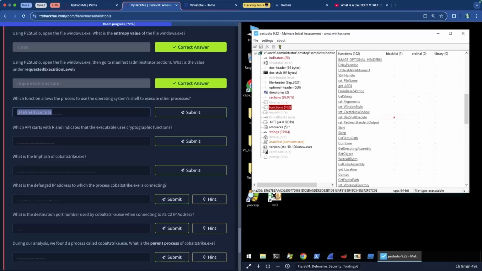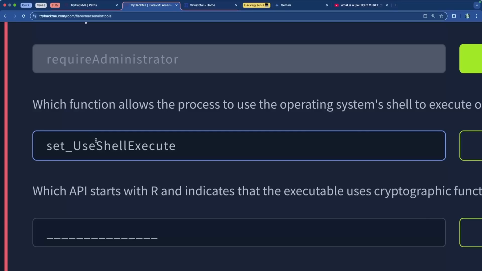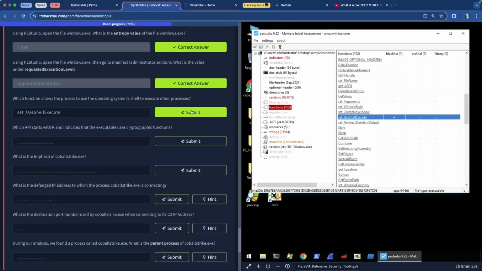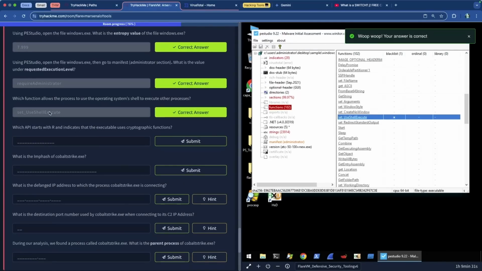Okay, so I'm going to do set. And then, let's see if we can highlight this and copy this. Copy function name. There we go. I think there's probably an underscore. Yeah, there is an underscore there. So set underscore use shell execute is the actual command, or the function, excuse me.